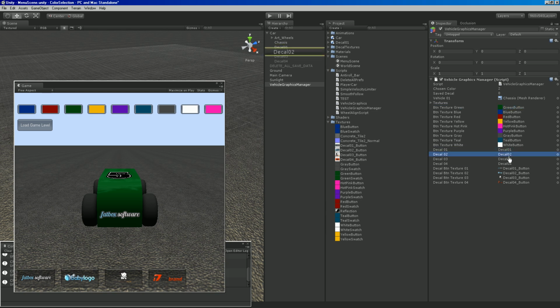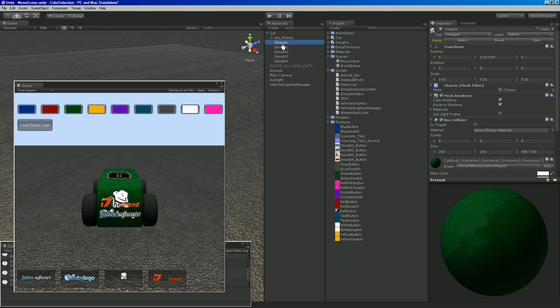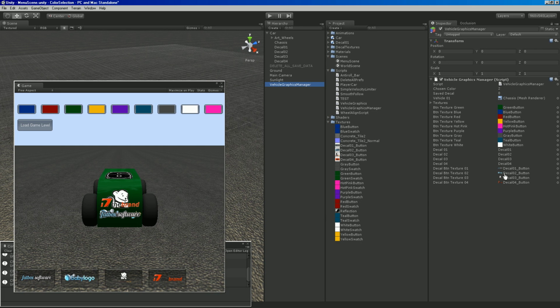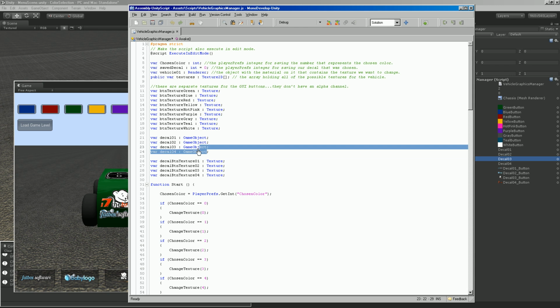Okay, and then this is where I plugged in the decals, and these are just game objects. And like I said, they're all embedded inside of the car hierarchy here. And then they're also plugged into this manager here, and they're just game object slots. Let's go back to the script and we'll look. And here they are right here. These are just the slots creating all the game objects and plugging them in.